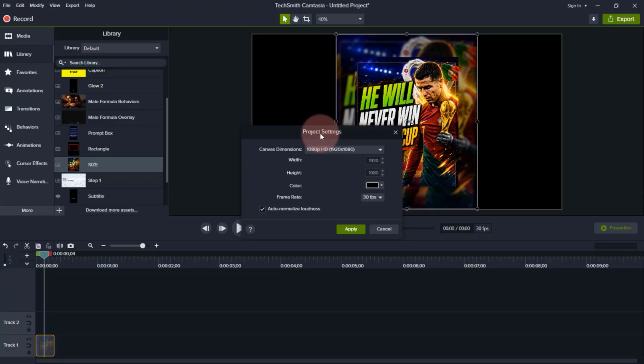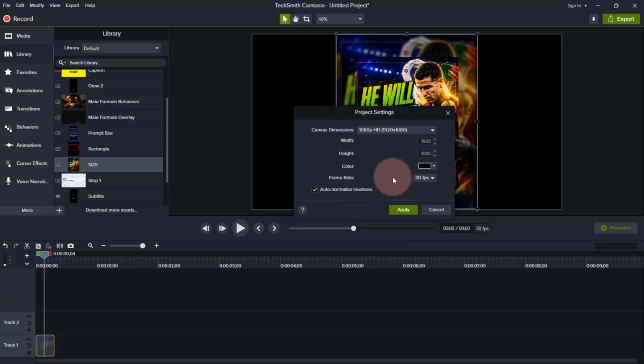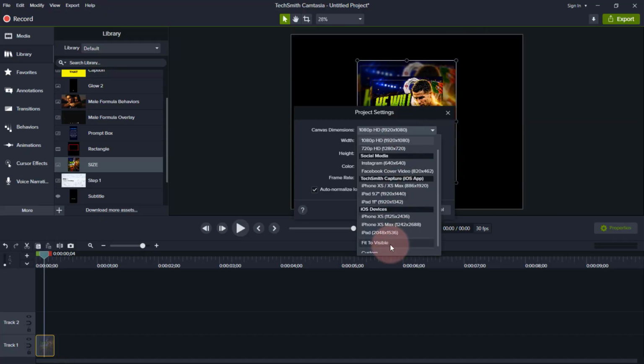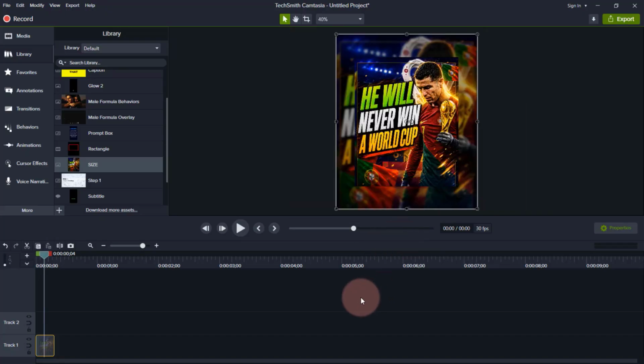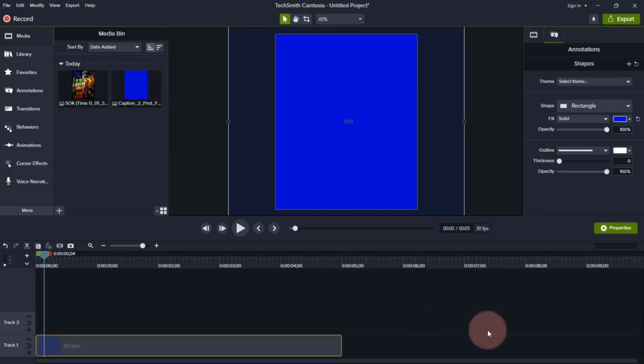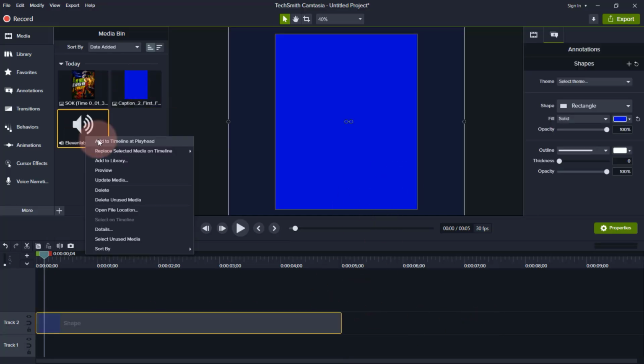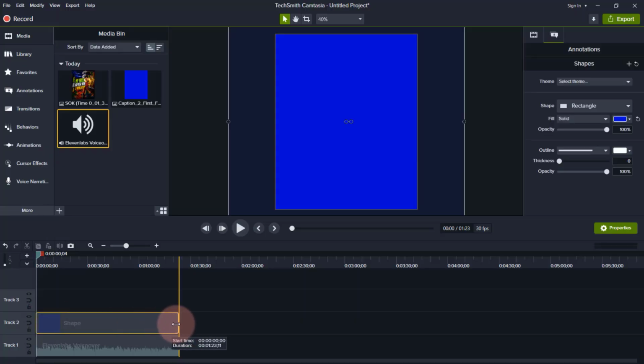To do this, open any video editor you like and select the exact size you want for your final video. I want to make a YouTube short, so I'm selecting the short's resolution. Make sure to use this exact blue color. I'll show you why later. Add the voiceover to the timeline, then export the video.